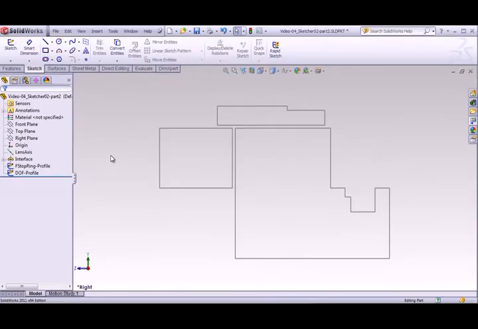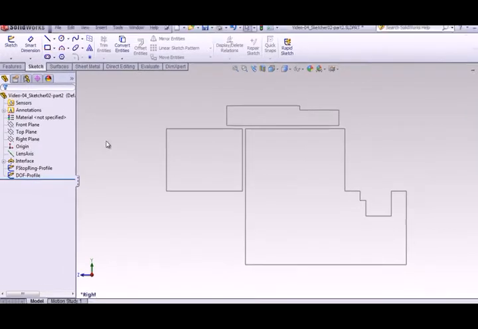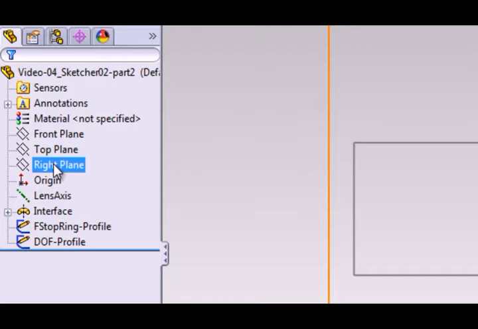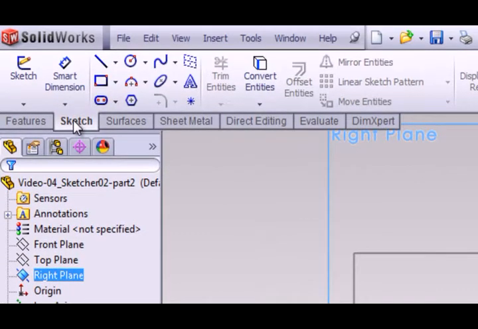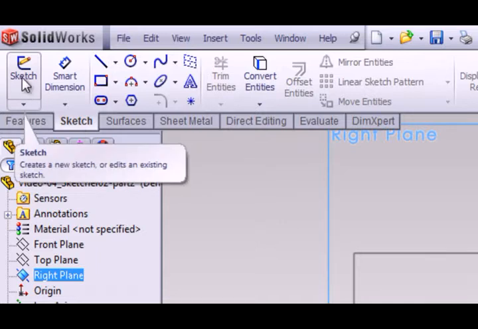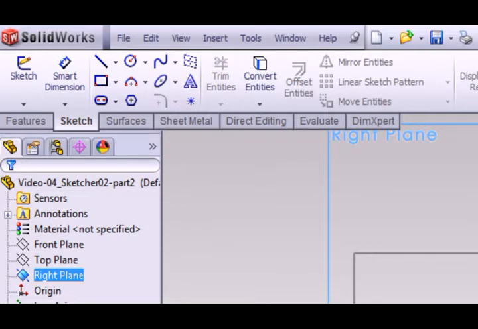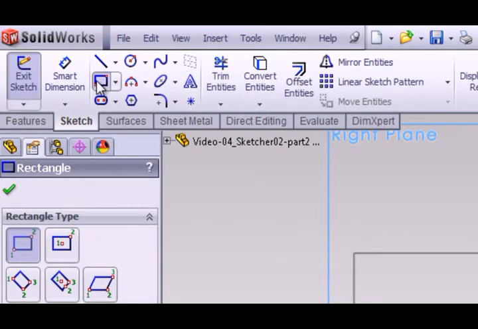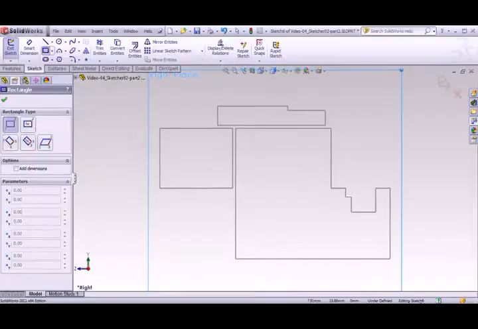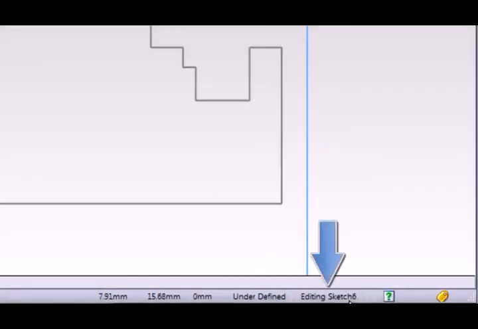So we're going to create the next sketch using a shortcut. Click in the viewport to make sure that nothing is selected, and then click the right plane in the design tree. Now, up until now, we've gone up to the sketch tools in the tool ribbon and selected the sketch button therein. But in reality, that's just an extra step. If we have a plane already selected, we can just skip the sketch button and move straight to selecting the rectangle tool. Notice that SOLIDWORKS has inferred that you want to create a new sketch on the right plane, and you're now editing something called Sketch 6.